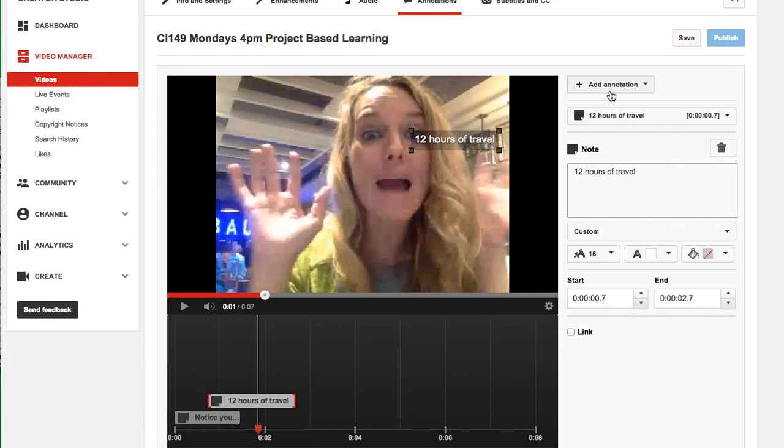But that's just what you're going to do, is you're just going to keep hitting this Add Annotation button, Add Annotation. I'm going to put a note. What are we observing? Alice talks with her hands. Now on that first annotation I wrote notice you. You don't need to write the word notice because that's the whole point of the annotation. So just get to the point and use as few words as possible.